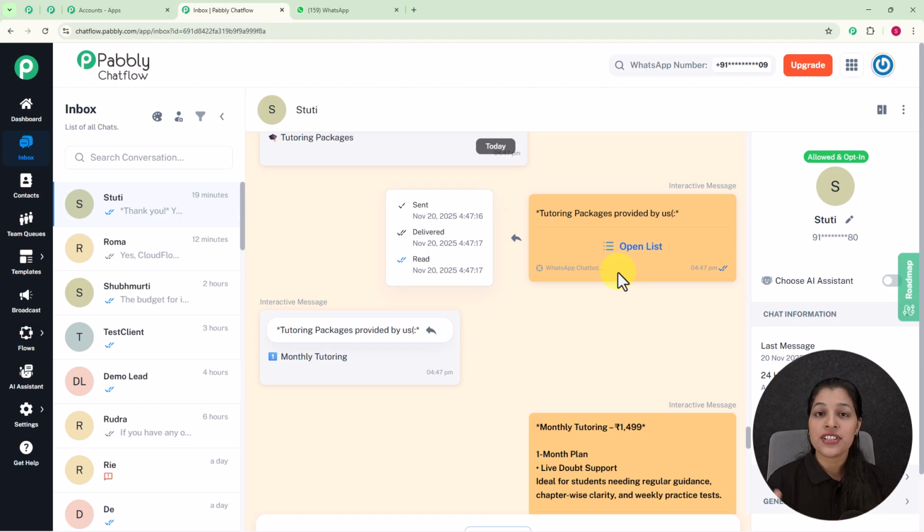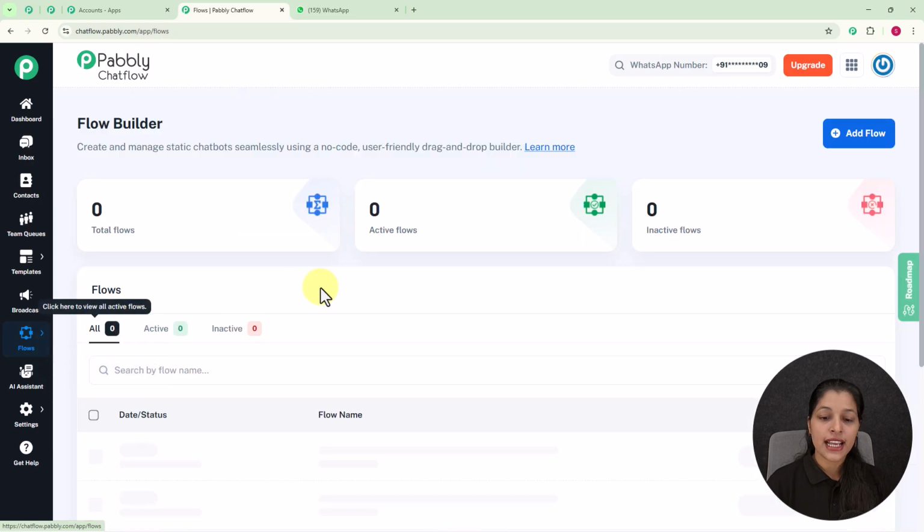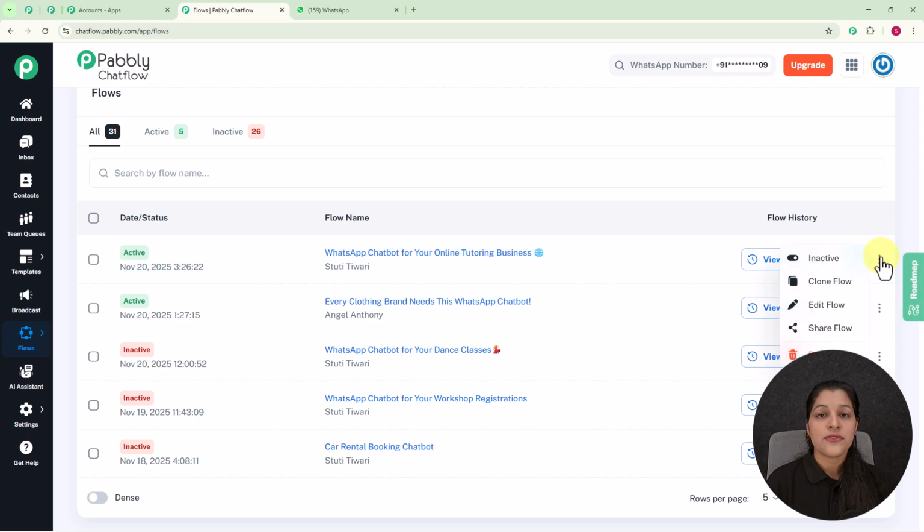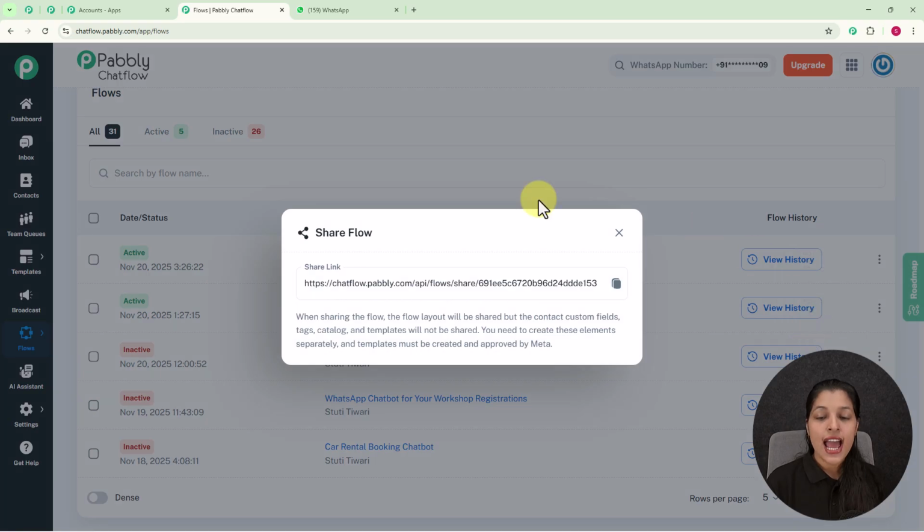And you can even share the flow which you have created, and for sharing the flow you just have to move to the flow builder page again, and here you can see this is the flow which I have recently created. So now I am going to select the three dots of this flow where you can observe this option that is share flow, which you have to select, and you will be getting the flow link. So you can share this flow link with your friends so that they can also know about this amazing automation tool that is Pabbly Chatflow.